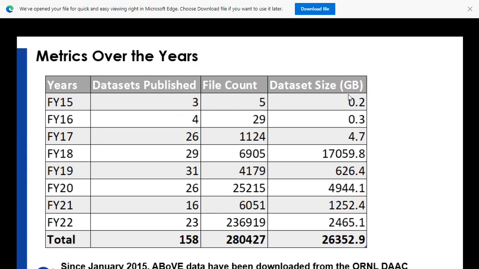Since January 2015, the data has been downloaded many times, I think. Can you see that, Liz? It doesn't show how much; my formatting was bad. And it has been cited 80 times, and there have been 10,000 unique users who have downloaded the data.